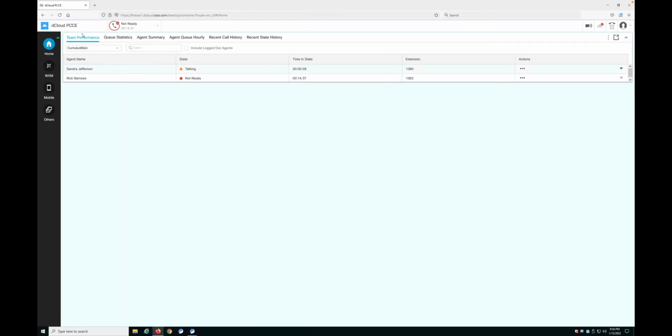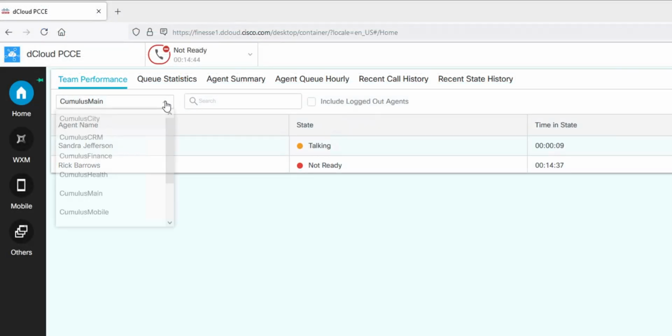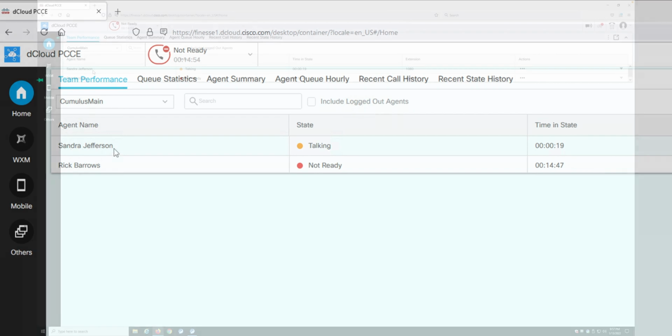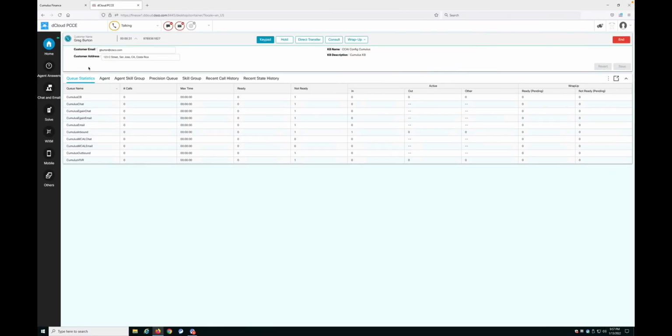Now in the team performance, this is a new report that the agent doesn't have by default. And it has basically the ability for the supervisor, who can manage multiple teams, the ability to select certain teams that he or she wants to manage. In this particular team, I have two agents. Sandra Jefferson is actually the agent that is logged in as an agent.